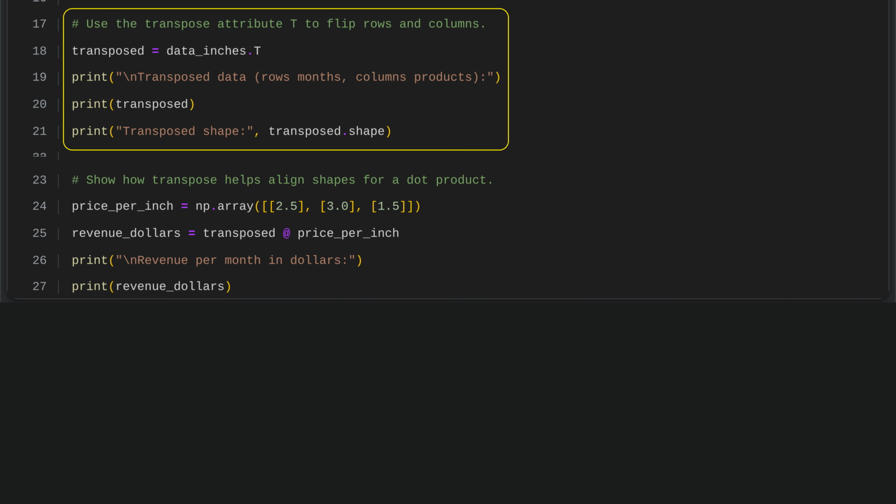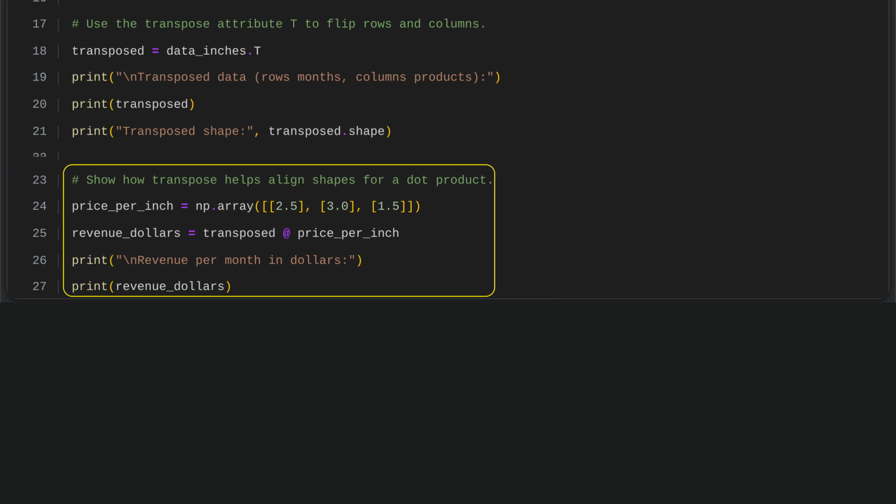We begin by setting up an array of prices per inch for each product, arranged so it lines up correctly for matrix multiplication. We then multiply the transposed sales data by this price array to compute revenue in dollars. This multiplication combines the monthly sales for each product with its price, producing a new array of total revenue for each month. Finally, we output this monthly revenue to clearly show the financial results based on the given sales and pricing data.